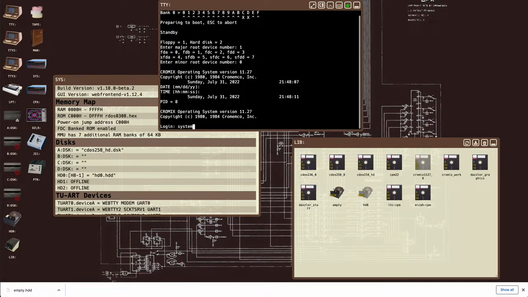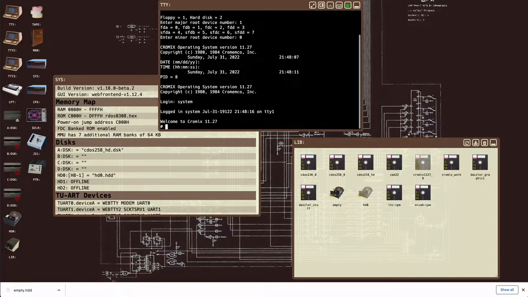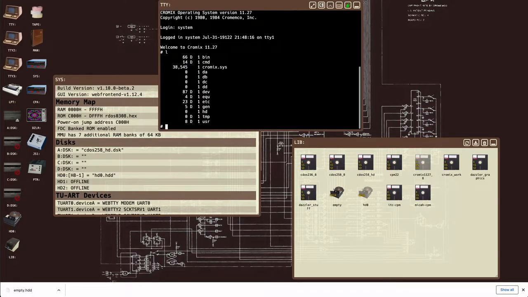Logging into Cromix, if we have a look at our Cromix directory, you can see we don't yet have a mount point for a hard disk. Oh, sorry, we do. I must have done that earlier. I've got a mount point there called HD. You'll notice that it's not a directory. Cromix differs from regular Unix in that you don't mount block devices on directories. You mount block devices on files.